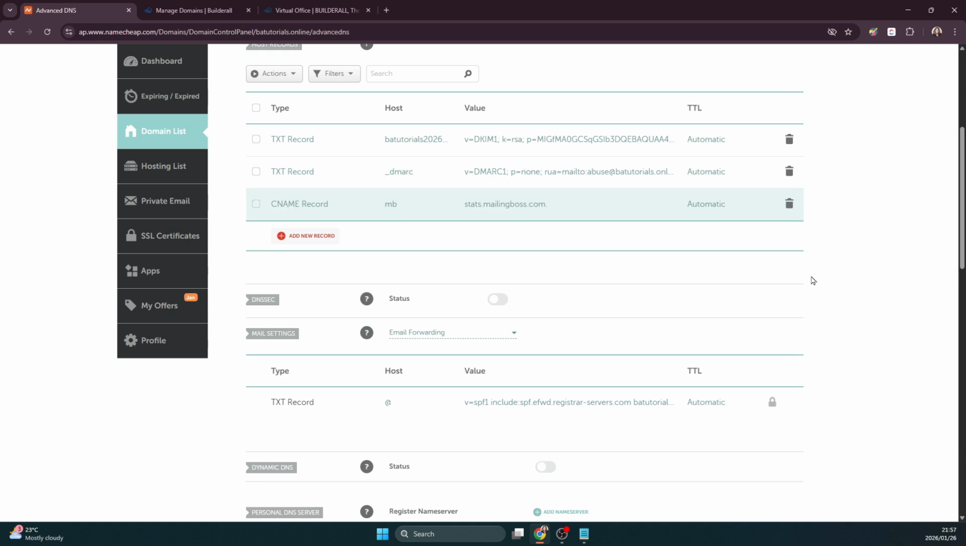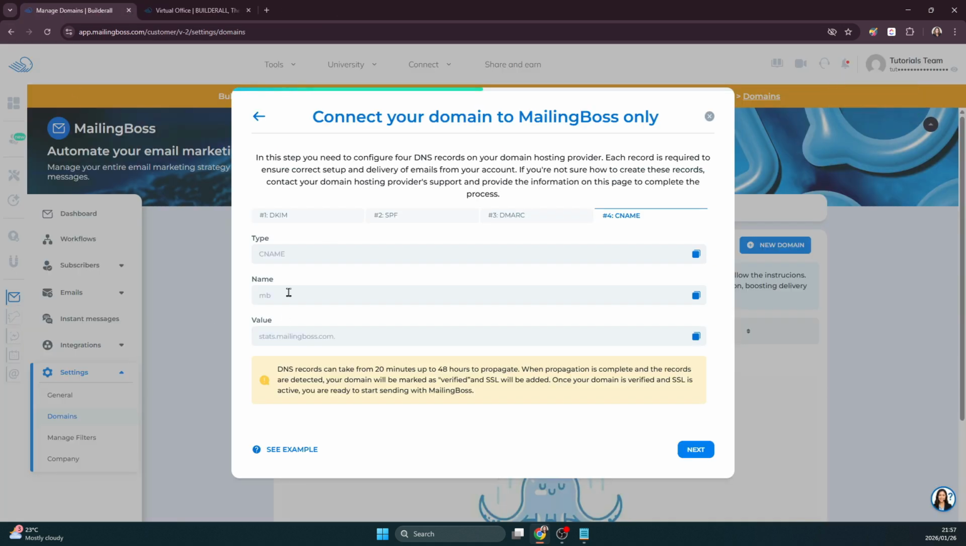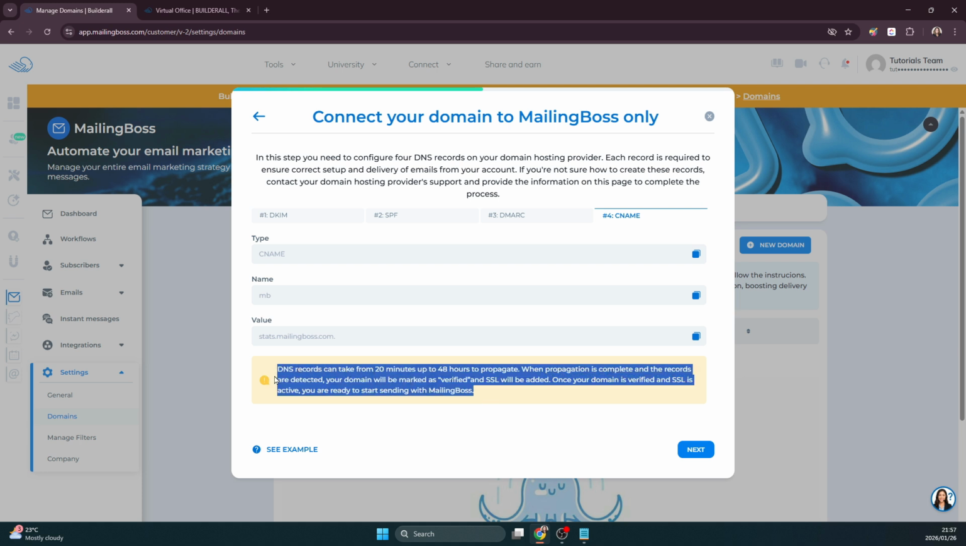Note that you need to have 4 different kinds of records. We've got the SPF record, which is for email purposes. Then we've got the CNAME record, the TXT, and then again TXT. Important things to remember is to change the domain name inside of the DMARC record, and to add it at the bottom by the mail settings to include your Mailingboss. Once you're done with that, you can close your advanced settings inside of Namecheap. Now we've added all of these things. Please take note of the DNS records can take up to 20 minutes or 48 hours to propagate.